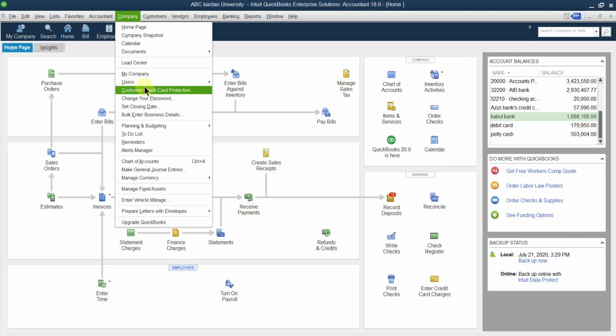The next one after user is customer credit card protection. What is the purpose of customer credit card protection? Sometimes customers pay through credit card, meaning you sell something and the customer pays through credit card online. In this case, how can we secure the customer's credit card? In order to secure the credit card, no one should hack the accounts, find out the credit card numbers and passwords, and transfer the money from the customer's credit card to the account of hackers.